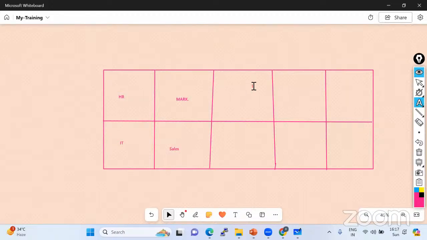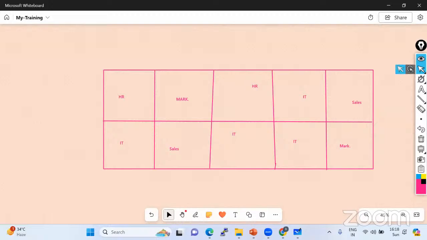This could be HR again. This could be IT, this could be IT, this is IT, sales, marketing. So these are the different departments we have, and in different departments, different groups of people are working.